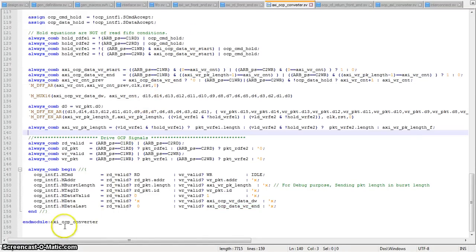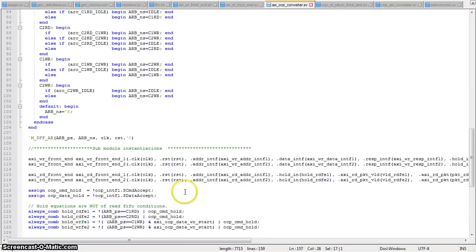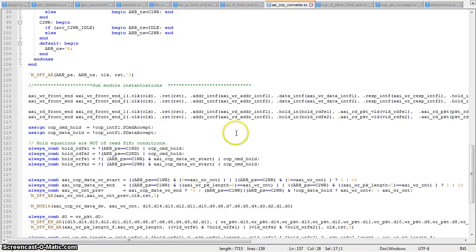This completes the description of the AXI to OCP converter module. As you have seen, you have a state machine in the initial part, then the logic to take out one of the packets and send it to the OCP client. I have added a snapshot of this code at the end of this session.